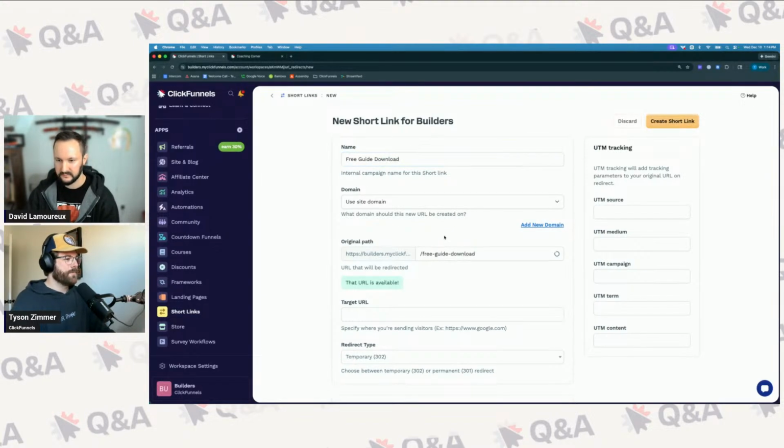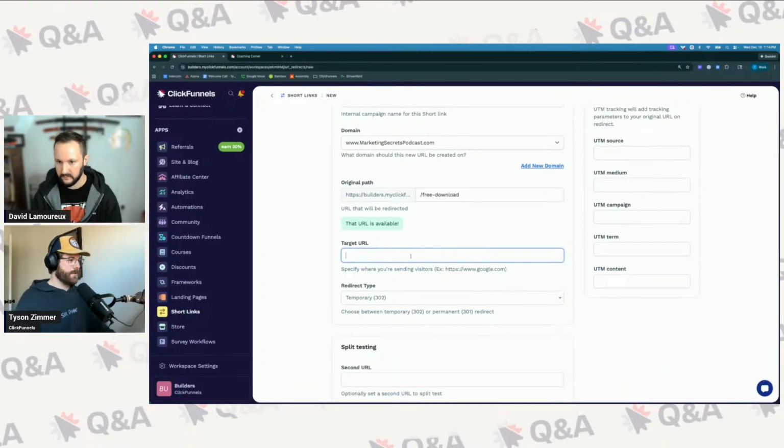There we go. And you can leave the path name just like that if you want to. I'm going to change this to a different domain there. I'm going to go down to just free download, right? Perfect. Pretty straightforward. And from here, we'll change the URL to the thing that we have copied, which is that downloadable asset. Yeah, that's it.